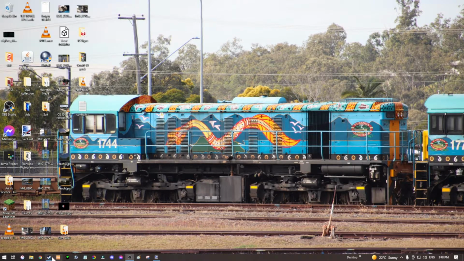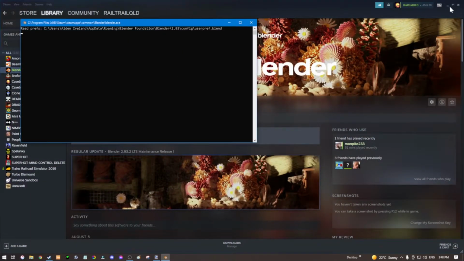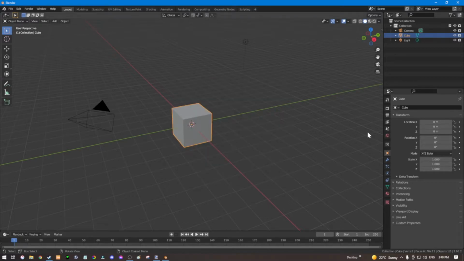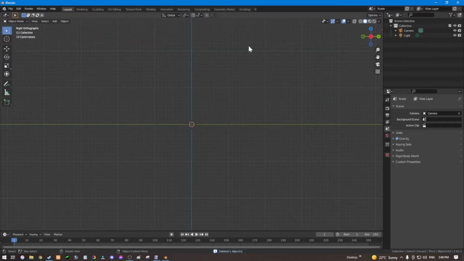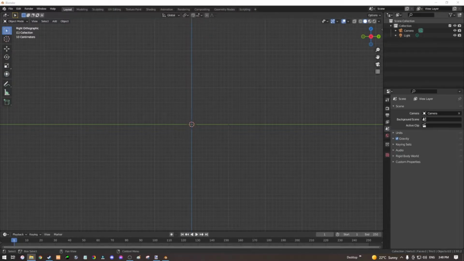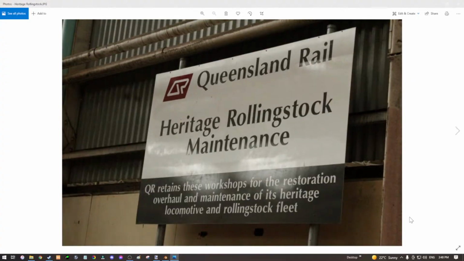Something we're making. So we're going to be going into Blender and we're going to be making a trackside asset from start to finish. So we're going to be making a Queensland Rail heritage sign. I have photos of this on my USB, which I might bring up actually. It's in my photos folder. Here we are. So we're going to be making this for trains. And it's going to look amazing.